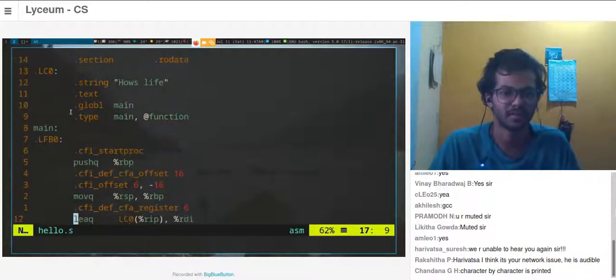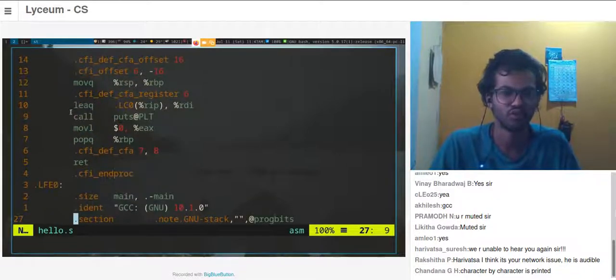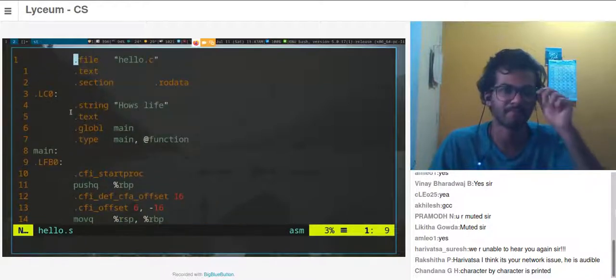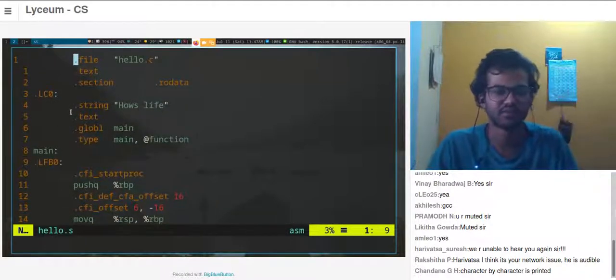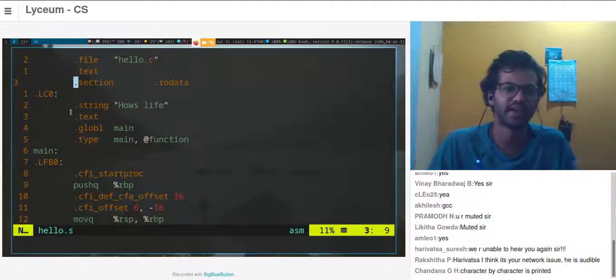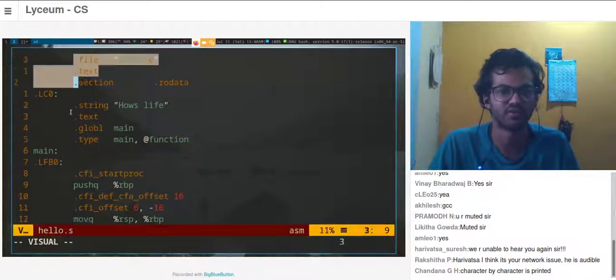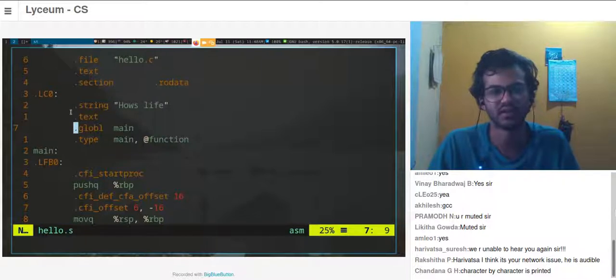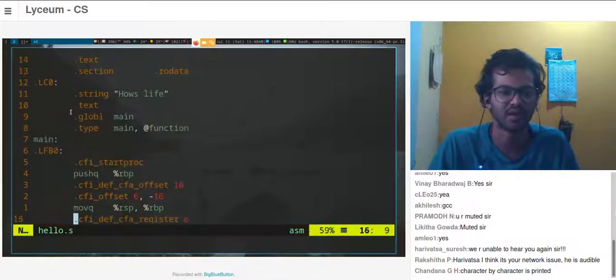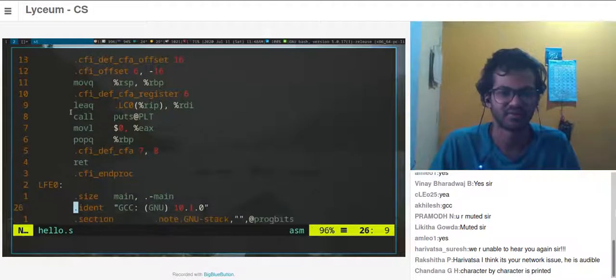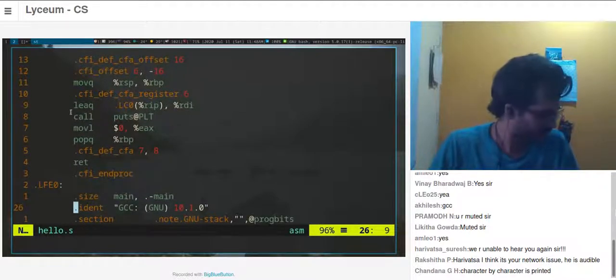This is a huge file with all the instructions, and this is based on my hardware architecture, which is x86. This is how the assembly code for my hardware looks. It might be different for you, and this is how it looks.